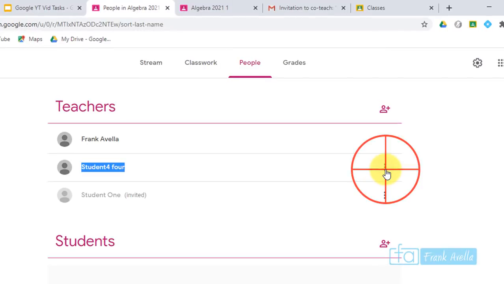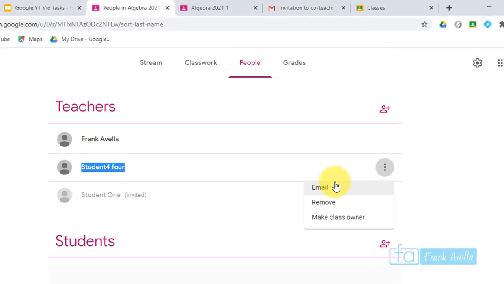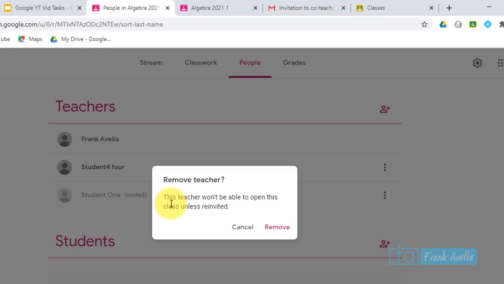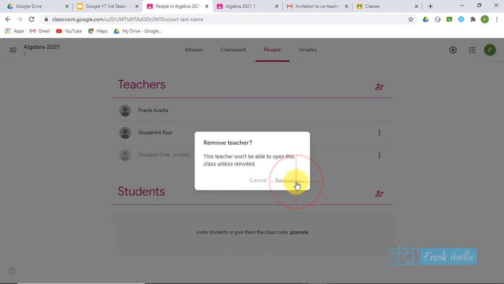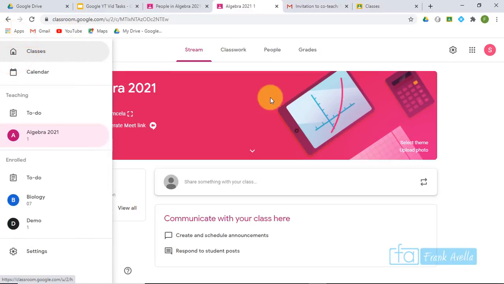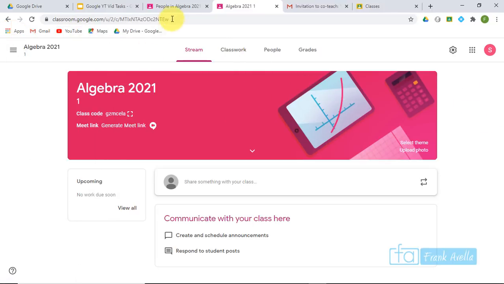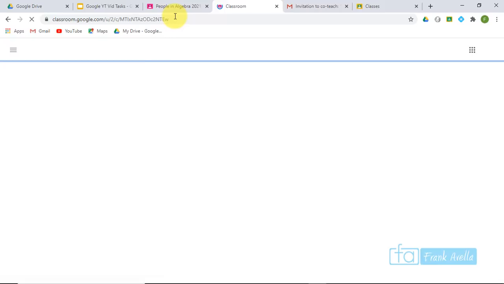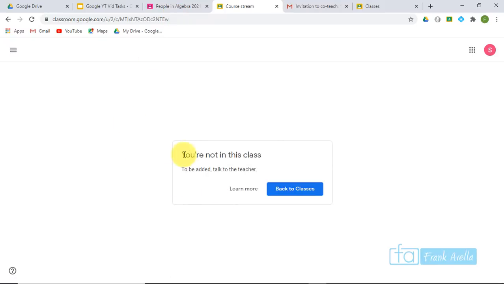You're going to go to these 3 little dots here, and you're going to put remove. And this teacher won't be able to open up the class. So if you remove them, they won't have access to the class anymore. So I'm going to click remove. And here I am at the student as a co-teacher. I'm going to refresh the page, right? So we just removed this teacher, and we're going to refresh the page, and let's see what happens. It says you're no longer in this class because they've been removed.